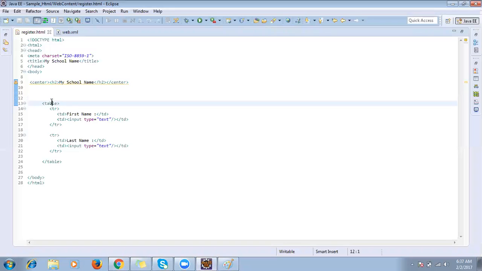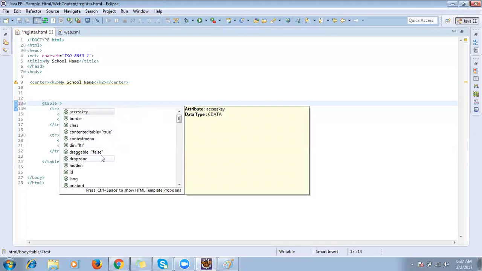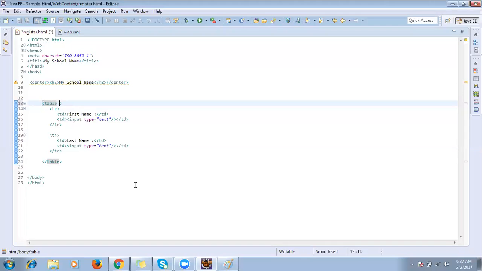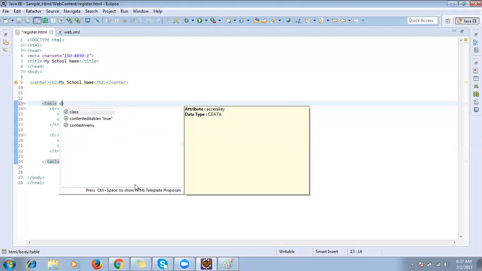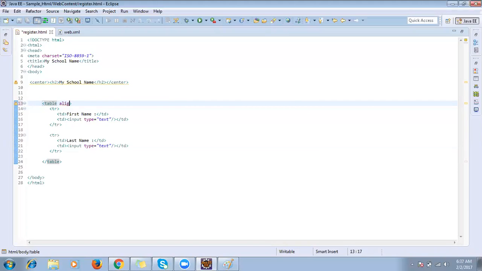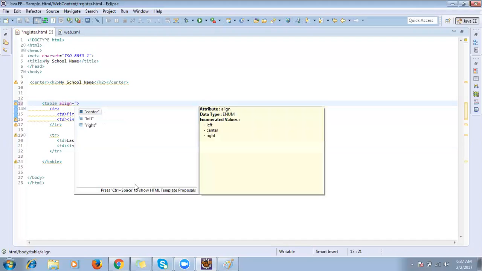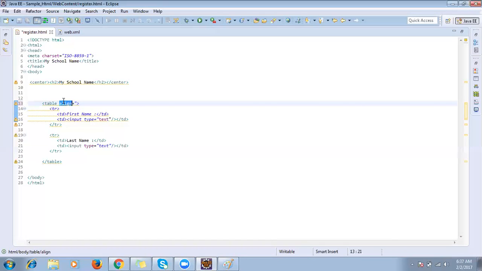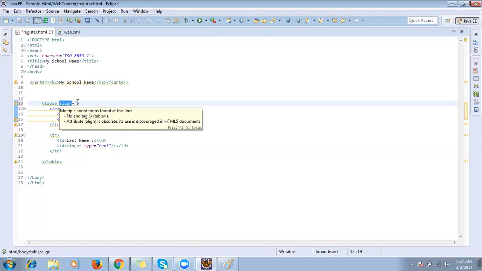So to move this position from left to center, come back here. Did you see your table? For every table, if you open it and press Control Space Bar, you'll get so many options. So there is an attribute called align. What is the purpose of align?